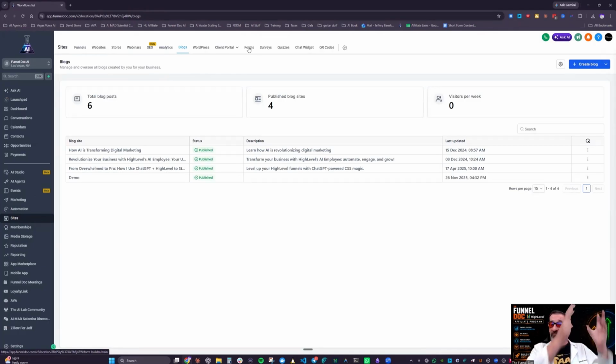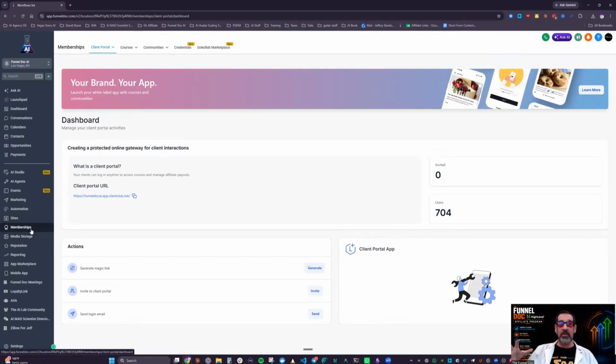So whenever somebody fills out a form in Highlevel, it's tracked, as well as it can be connected to automations. They've got surveys, quizzes, chat widgets, so much more. This is really great. They've got the whole membership area here where you can make anything you want when it comes to courses or communities. You can do it all. You don't need Skool anymore. You don't need Kajabi anymore.